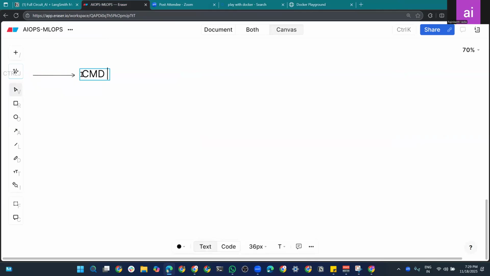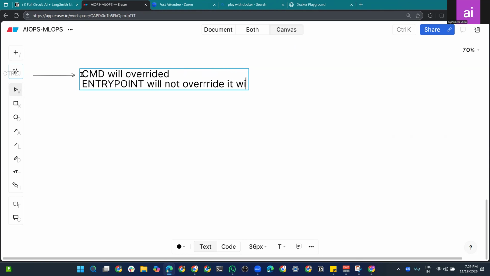your CMD will be overridden, but entry point will not override. It will append your changes on top of what you have in the Dockerfile. So this is a major difference and you will find it in each Dockerfile in your company.